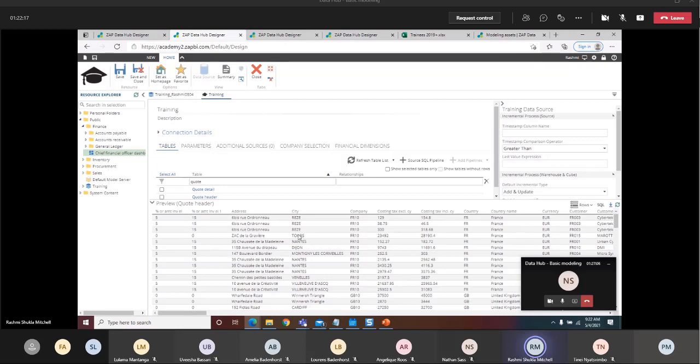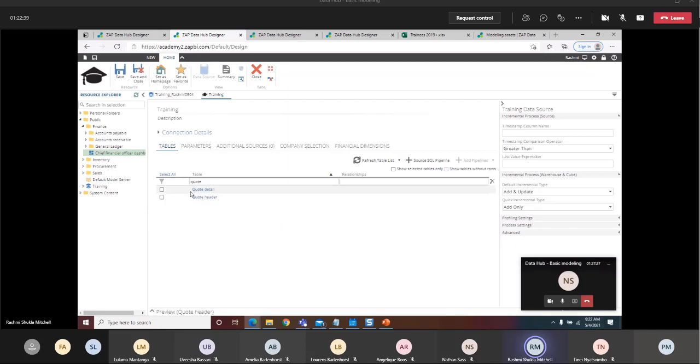On the bottom here, it shows a quick preview. This is handy if you are not exactly sure what tables have sales quote information, but you know that you want to bring it to your model. You could look for the tables, look at the information, and then make an educated guess. In this case, I know that these two have the quote related information that I want. What is missing is they are just not in my model yet. So go ahead and click both of these and then click add pipelines.